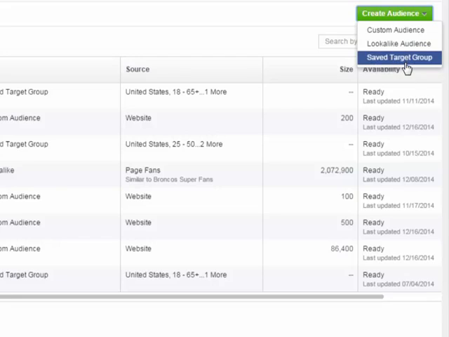I have done this before using the Audience Insights tool, which is a whole other training for another day. But if you guys have played around with that, you can always save those Audience Insights target groups. And it just saves you more time and gets you more organized, which is a good thing. So going back to the task at hand, though, we're talking today about custom audiences. So we're going to click on custom audience.